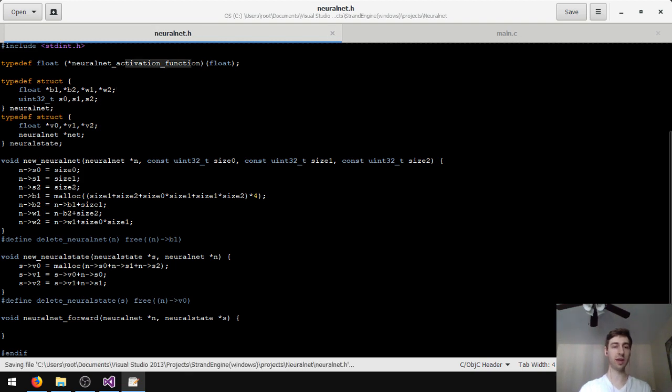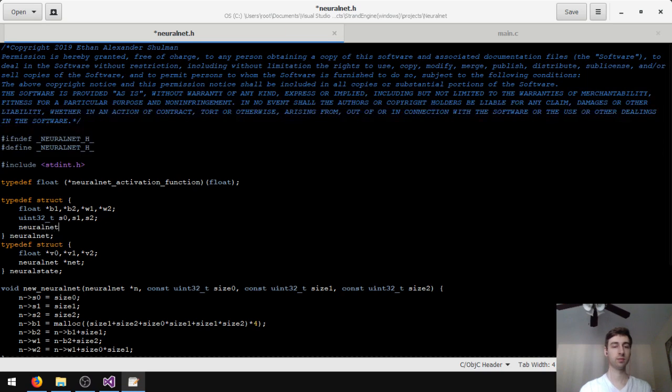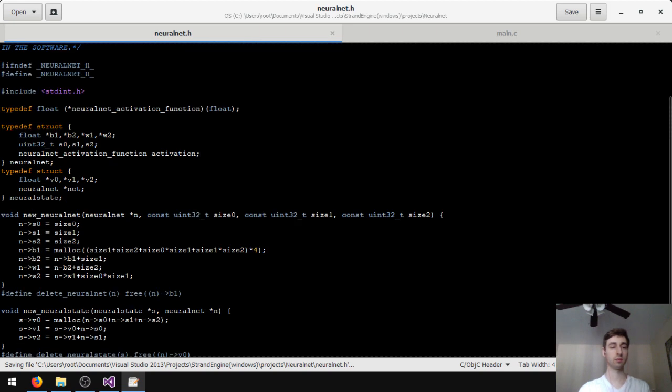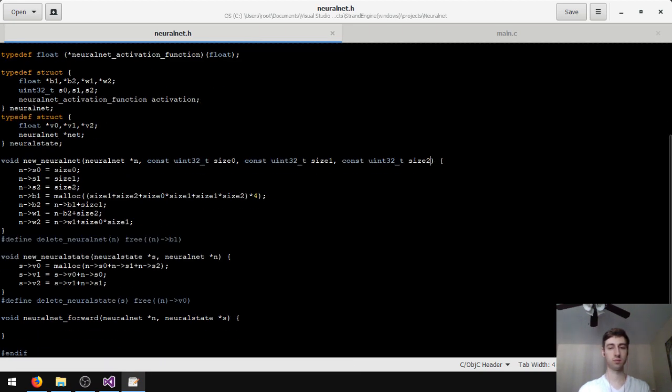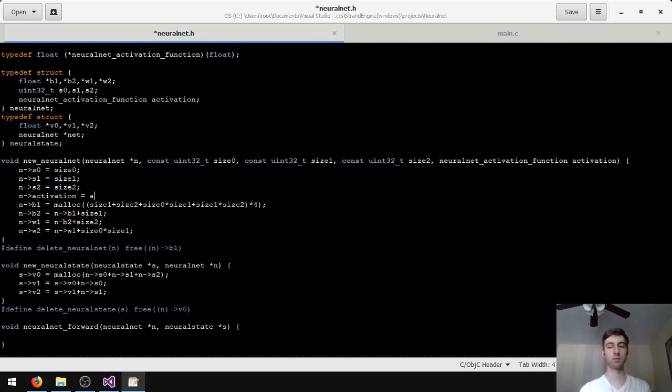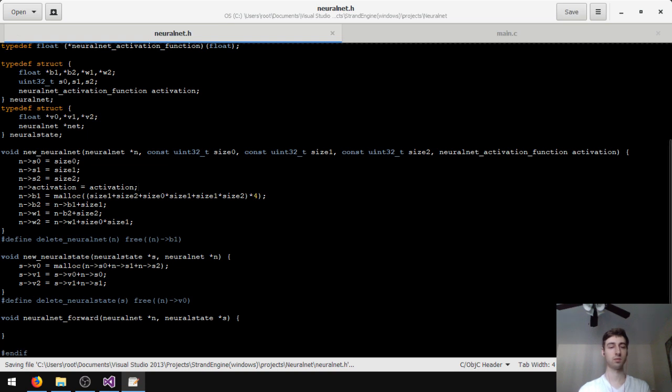Oh, I almost forgot my activation function. Do I want to write the same code twice? I probably do.